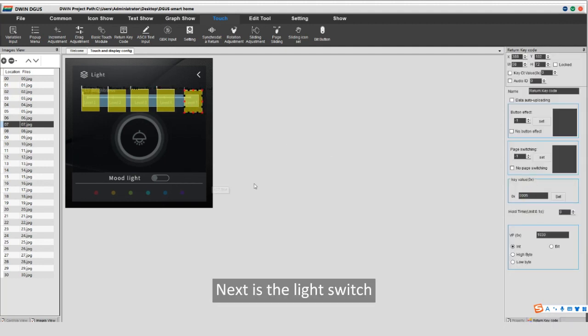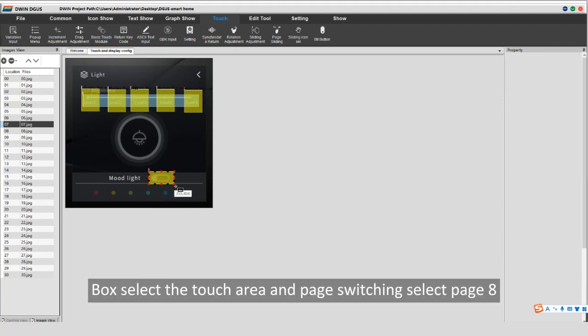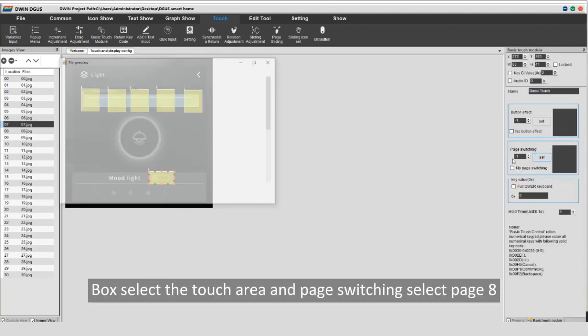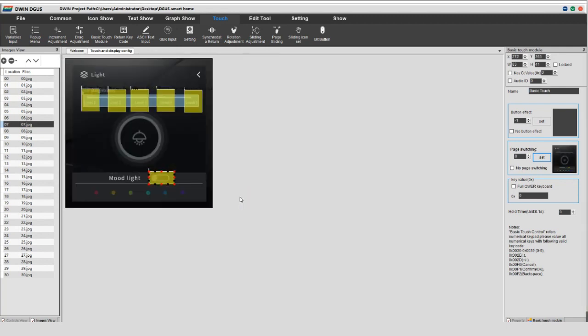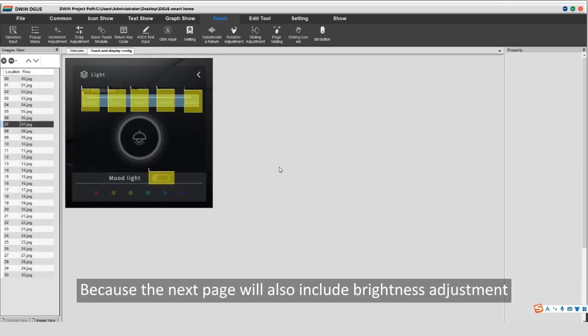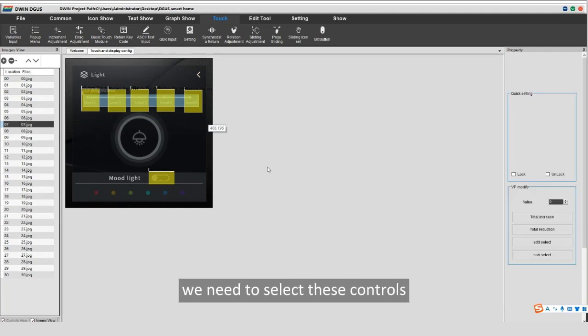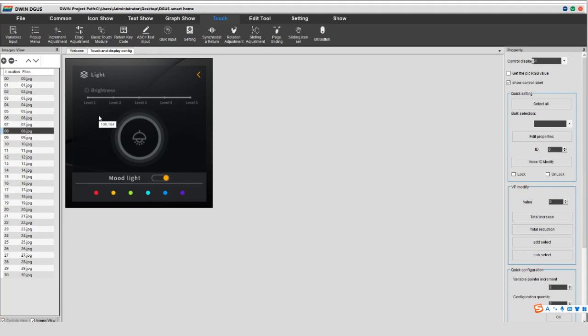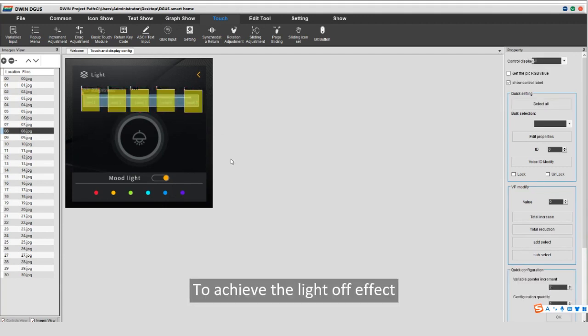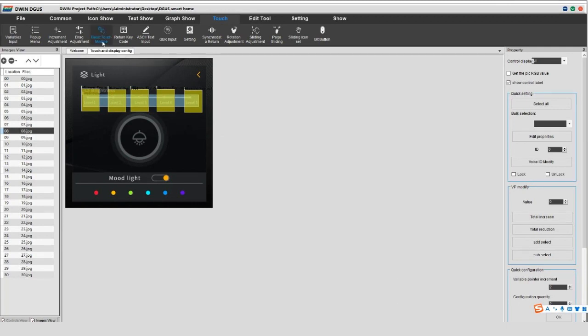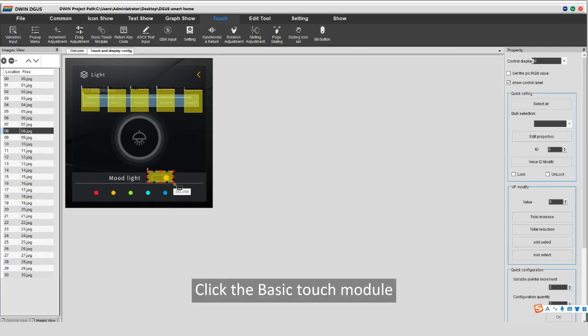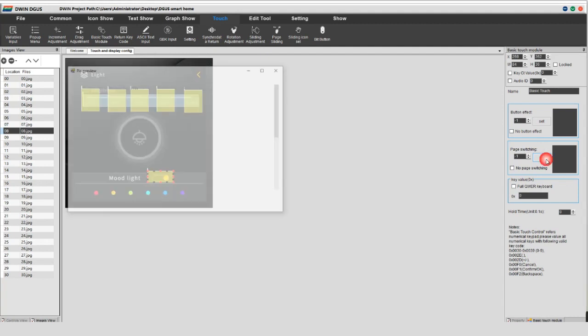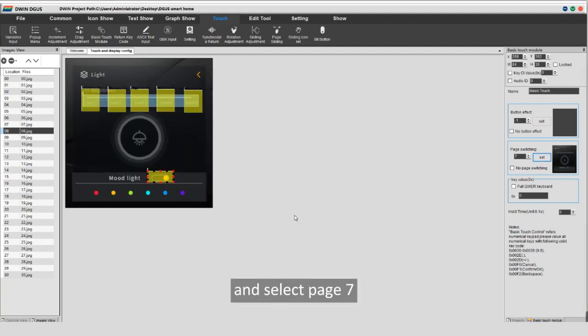Next is the light switch. Click the Basic Touch module. Box select the touch area and page switching select page 8. Because the next page will also include brightness adjustment, we need to select these controls, copy and paste them on page 8. To achieve the light off effect, we can switch the page back to 7. Click the Basic Touch module, Page Switching, and select page 7.